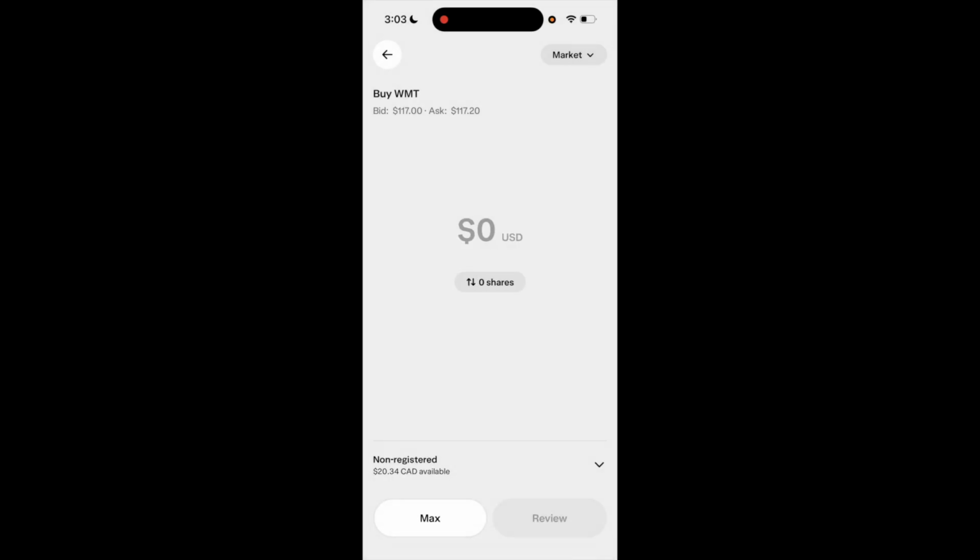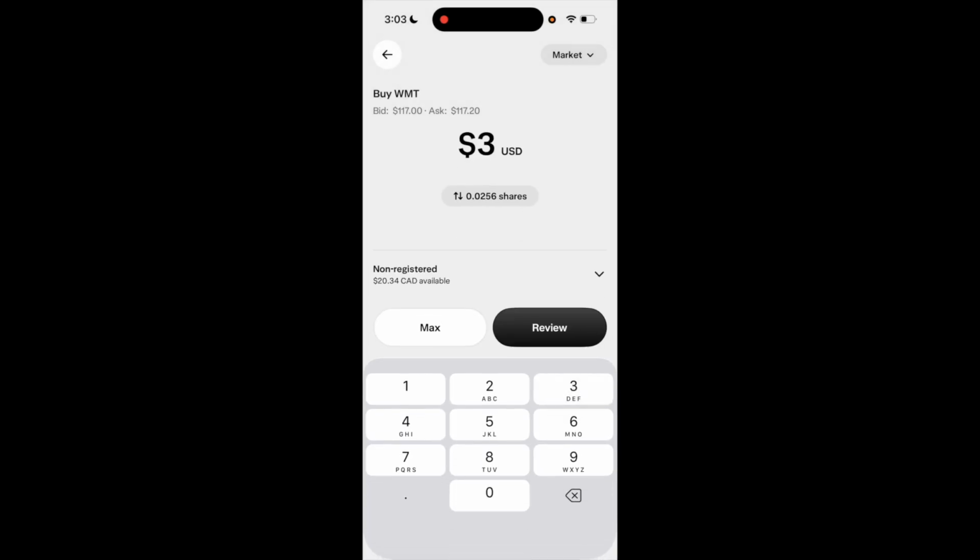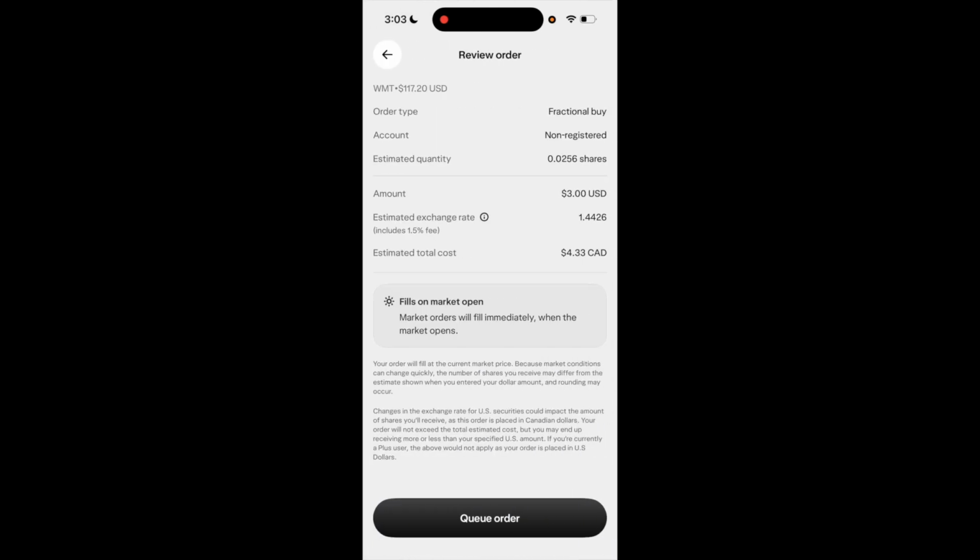Now, once you're here, let's say you wanted to buy $3 worth, it'll show you how much that is and how many shares it'll buy you. And then if this looks good, press review. Once you're here, you can review the transaction. Once again, this is traded in US dollars, so it'll show you the conversion fee and how much you'd be paying in Canadian dollars in my case.